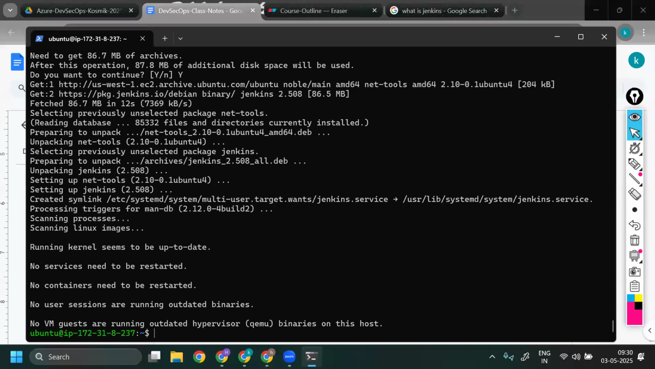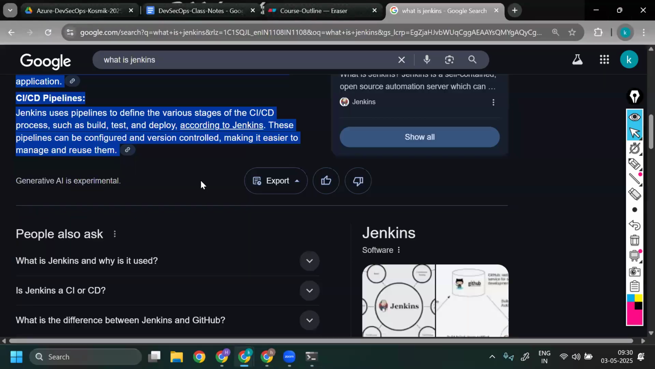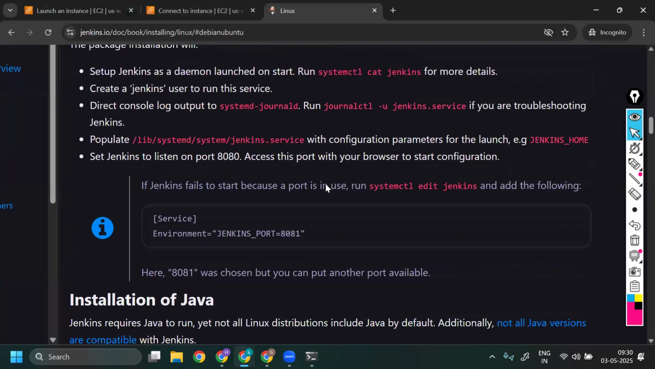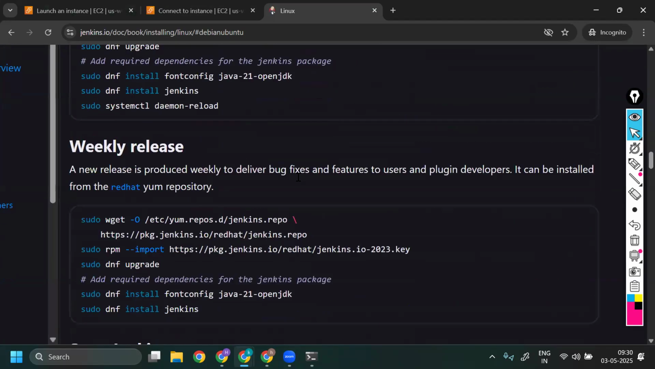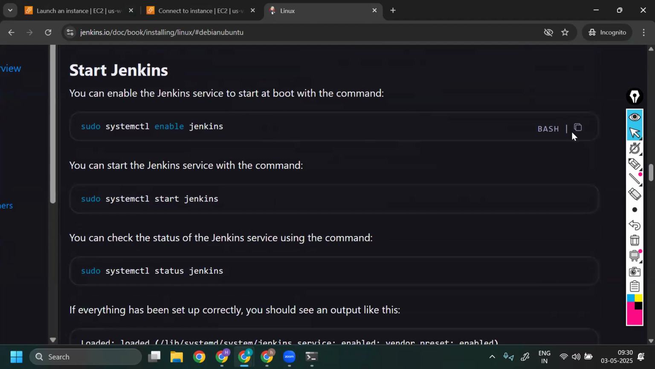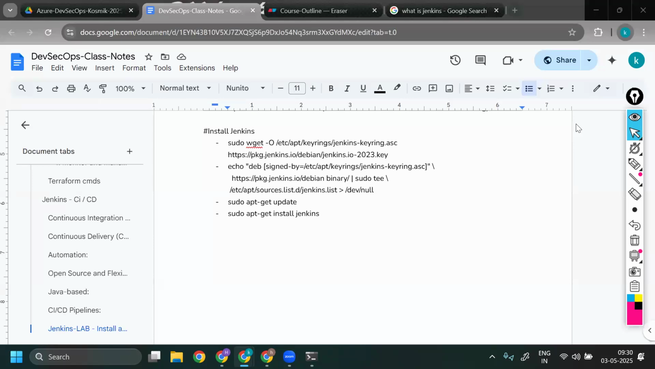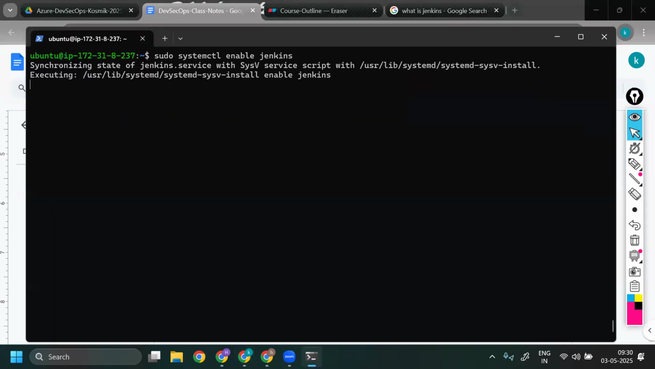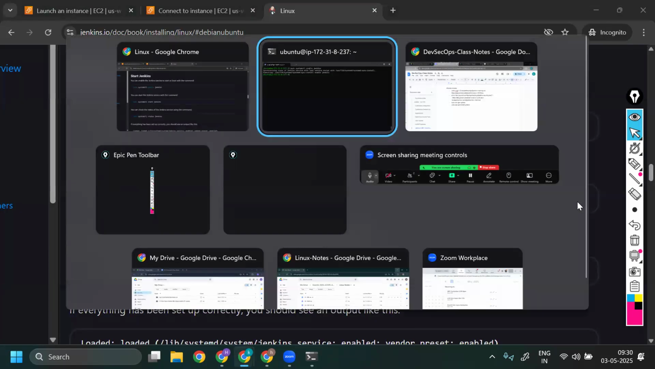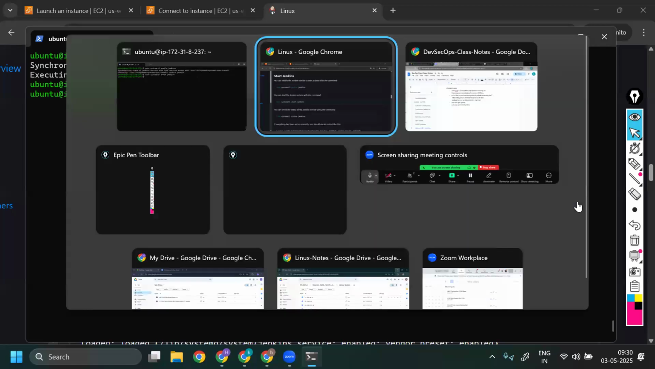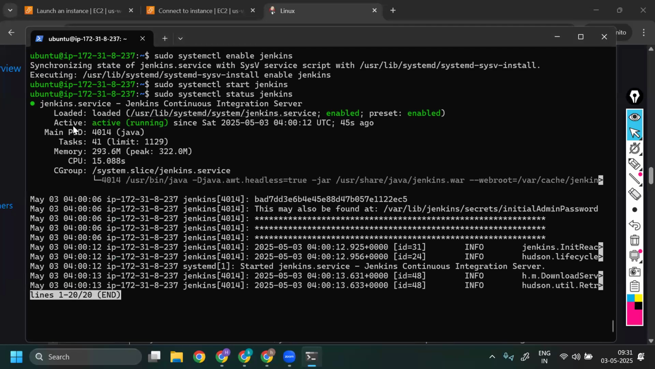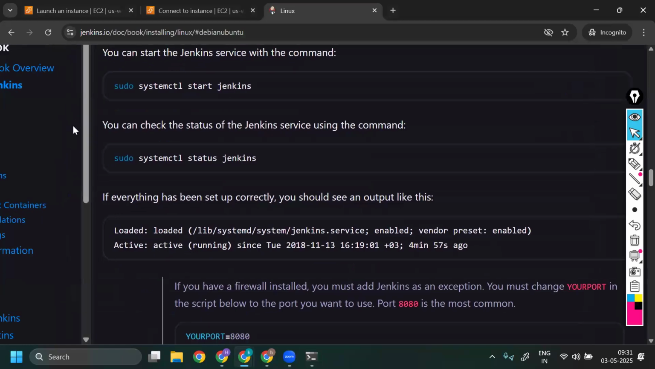All right, so looks like it's installed. So let's check it out. Then you need to enable Jenkins. Then start Jenkins. All right, and then check for the status. You guys will see it should show active and running. Perfect.